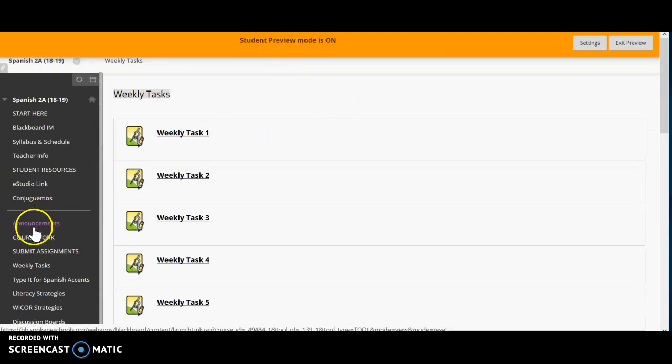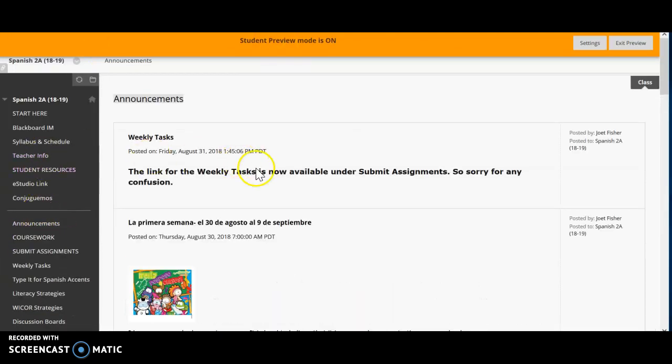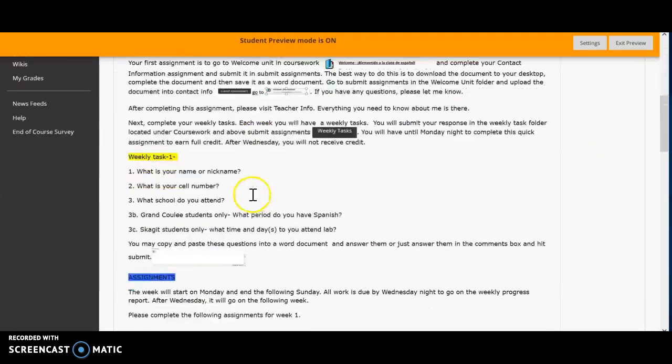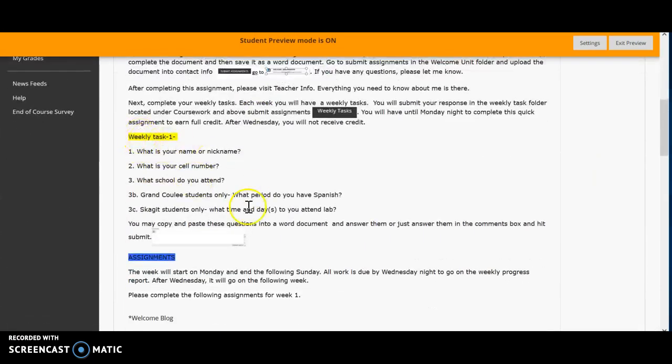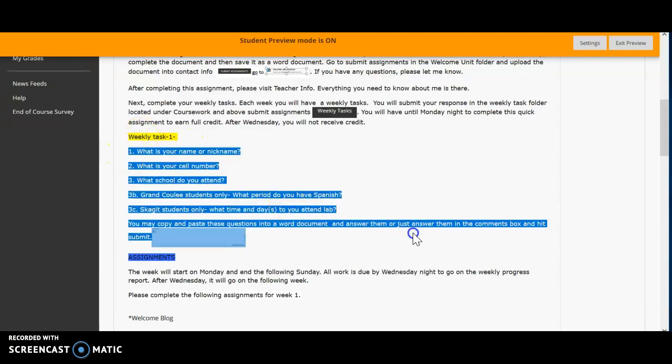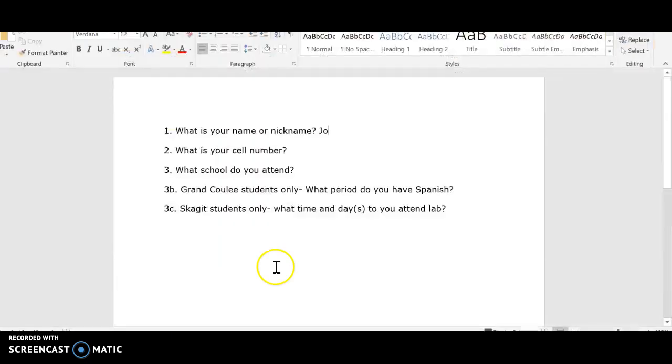Okay, let me go back to Announcements. In the announcement, you're going to find a weekly task. You will have a weekly task each week, asking you similar questions. There are 2 ways to submit your weekly task. You can copy and paste it into a Word document.